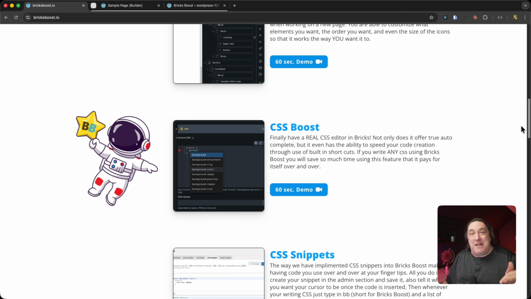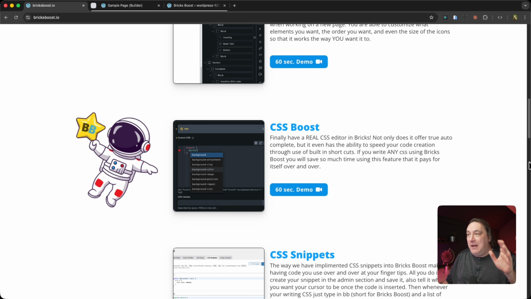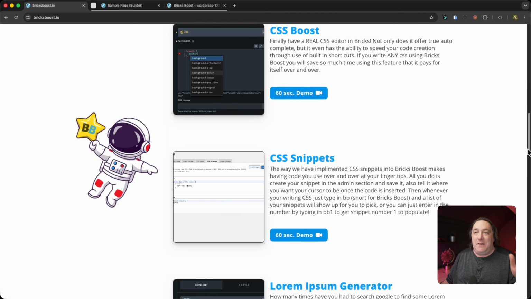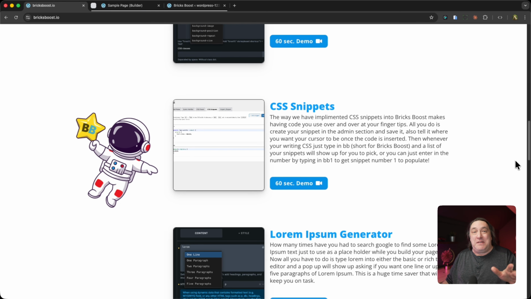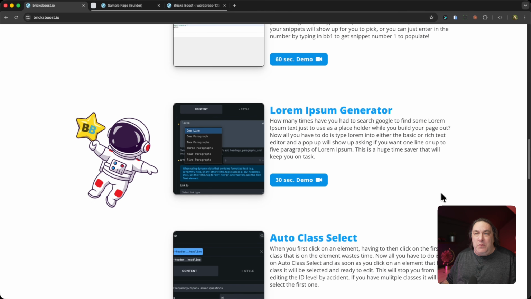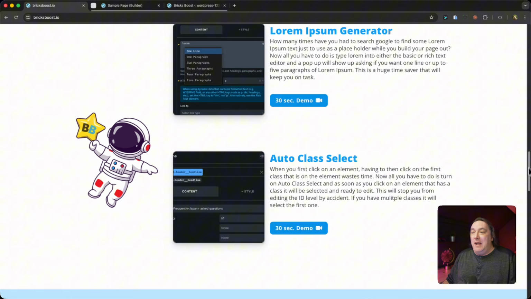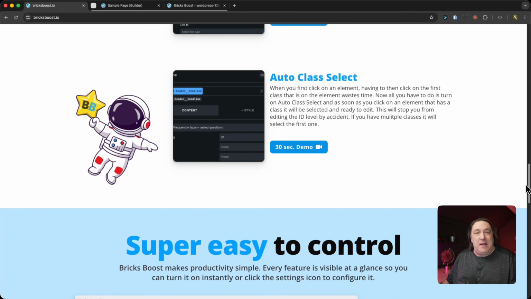Next up, we have CSS Boost, which is a CSS enhancer that allows for really good code editing and speeds up CSS editing big time, as does CSS Snippets. This allows you to save a little chunk of code, tell it where you want the cursor, so a couple little lines and you're done. And then we have a Lorem ipsum generator right inside of the builder and an auto class select that helps you just zip around. So without further ado, let's go ahead and take a look at it.